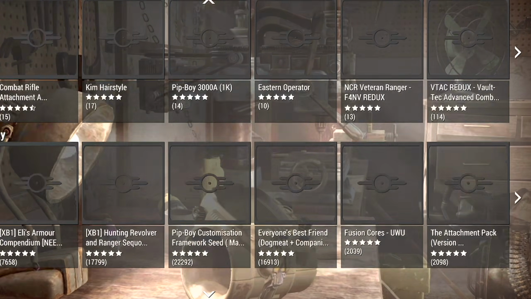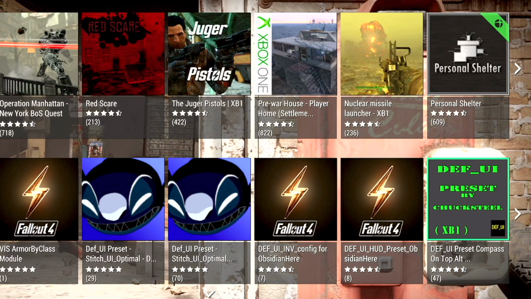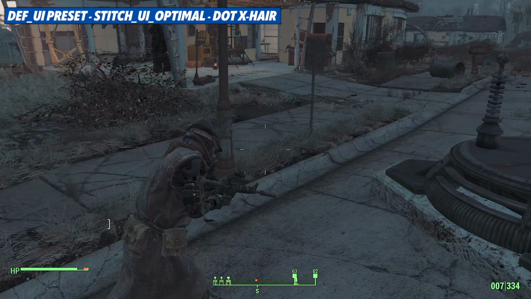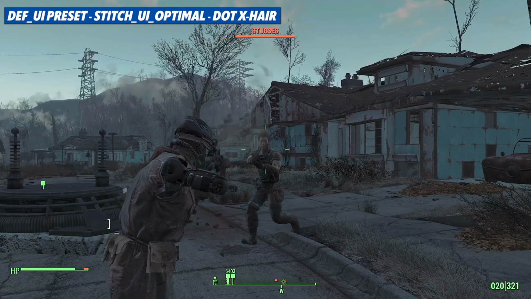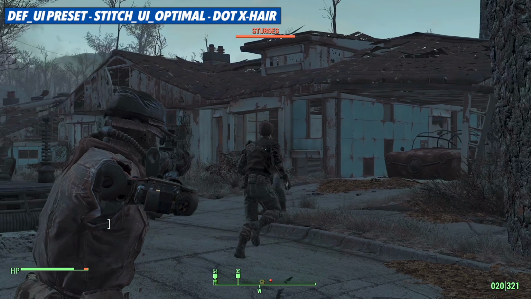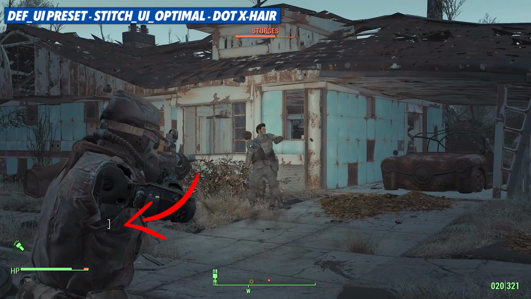I'm always really bad at that, so I'm just going to go with the one that I was using, which is the dot one. I'll leave that in the description down below. The mod description mentions that not all presets are going to work and the inventory ones do not work at the moment. Now you will probably notice here on the left that there's a little bracket just kind of randomly there. It's a white bracket.